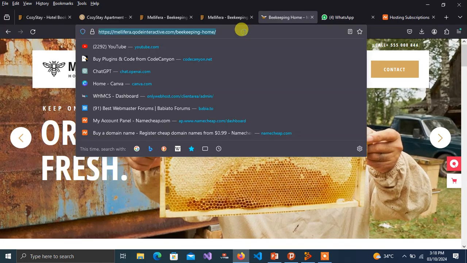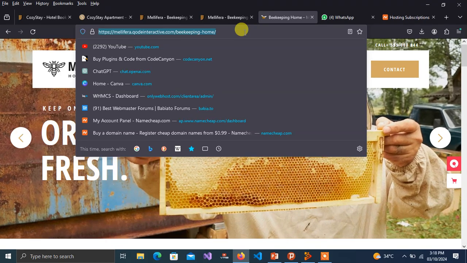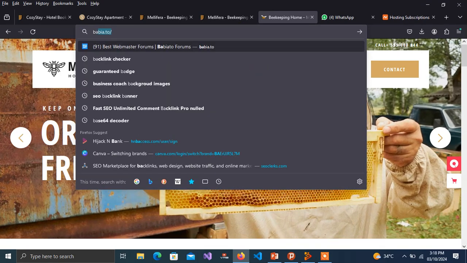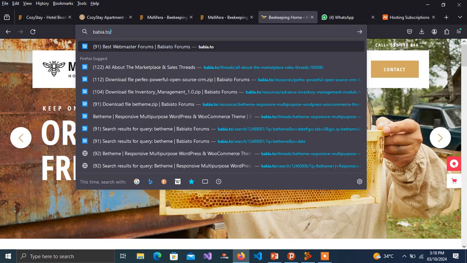I have gotten so many places to get all these themes for free, and one of them is called Barbieto. Barbieto. So Barbia.to. Okay. So you can see it here. Barbia.to. This is a place where you can get Nulled themes. Nulled theme is like a cracked software. That is where they crack these themes and make them free for the members of their forum.